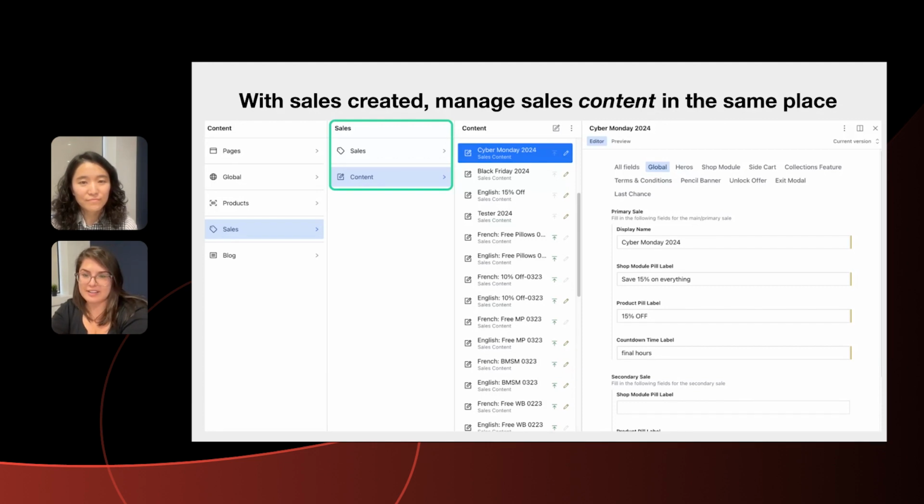On the right side here, you can see that we have various touch points throughout the website, like our heroes, our shop module, pencil banner, unlock offer modals, things like that, that get affected by our Cyber Monday sale.